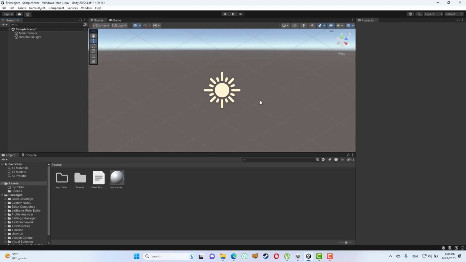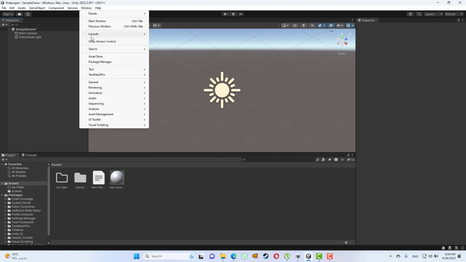In the last lecture, I forgot to mention Unity layouts. When you start Unity for the first time, it will open in the default layout. You can select different layouts by going to Window, Layouts. Here you can select the layout that you want.